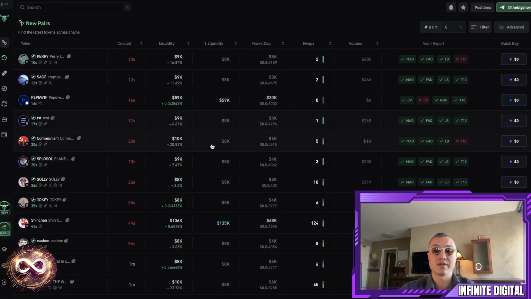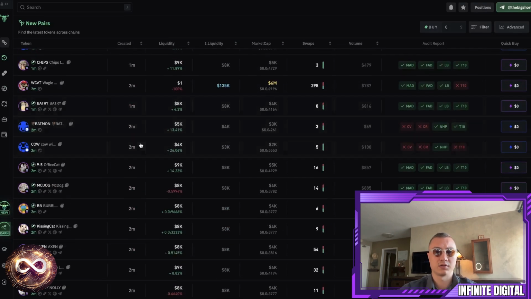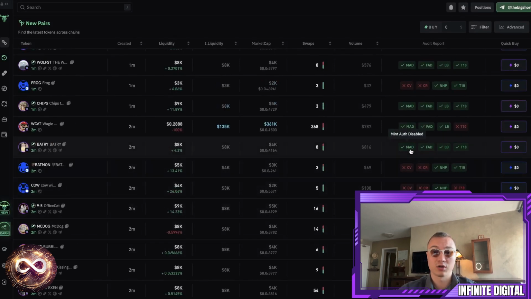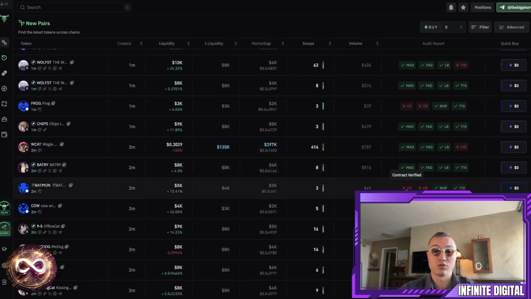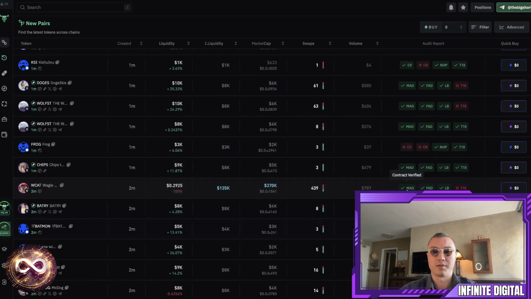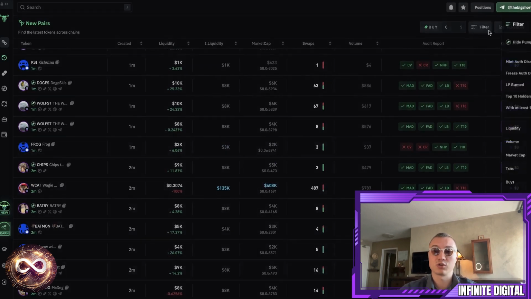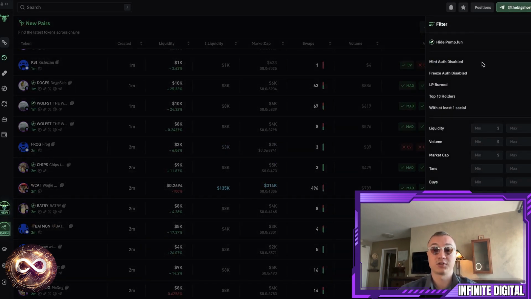But most importantly, the actual trading interface. So let's say I want to go ahead and invest in a token that was created a couple of minutes ago. What am I going to look for? I'm going to look for tick marks, right? I'm not going to look for non-contract verified tokens because they're too dangerous, too risky. I'm going to look at generally these green tokens, and you can always head on over into the filter and filter a couple of different things.